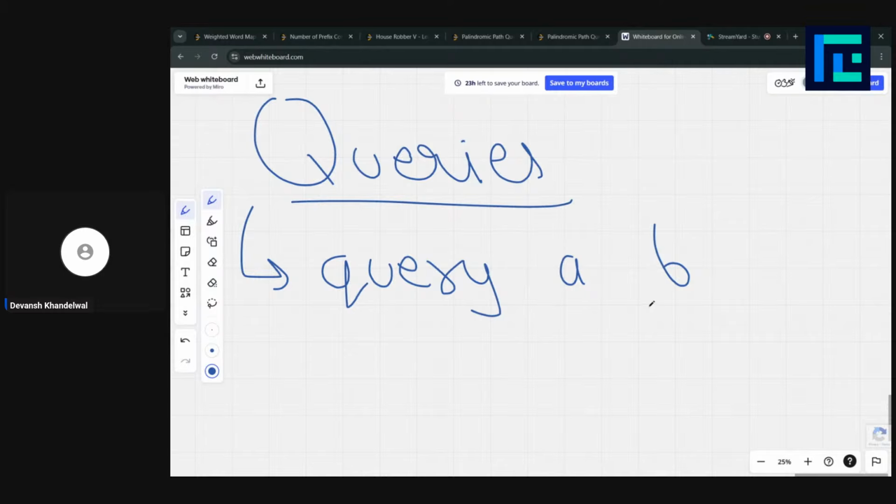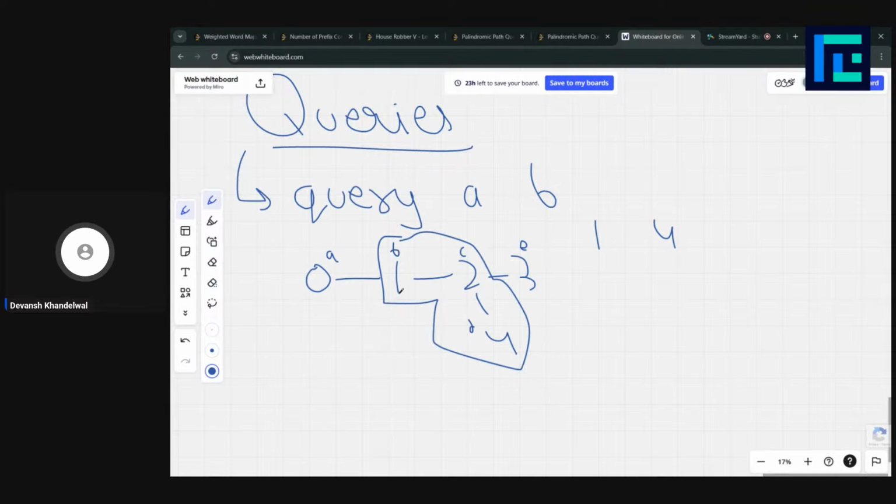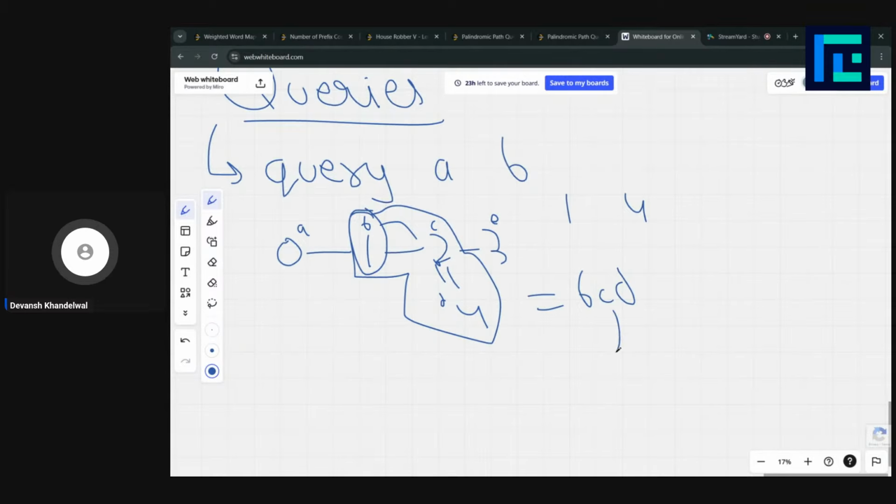Query AB, right? Let's say we have this tree and we have these characters, right? And we have this query from, let's say, 1 to 4. So this is our path. We could make a DFS call starting from this, calculate this path and get all the characters from this path, and all the characters would be B, C, and D, and then rearrange it.